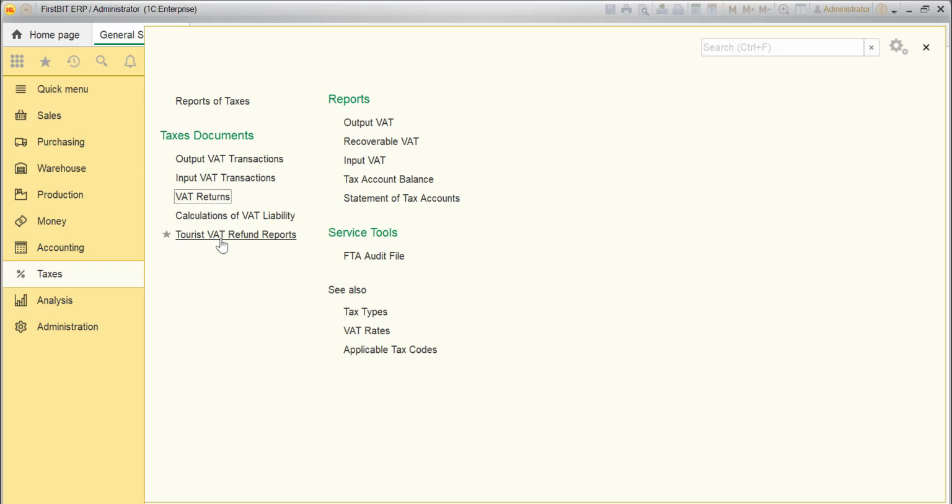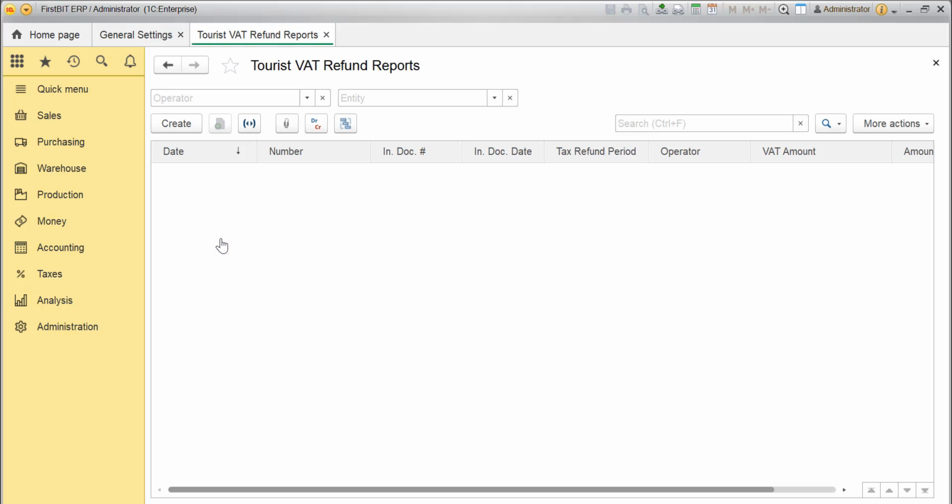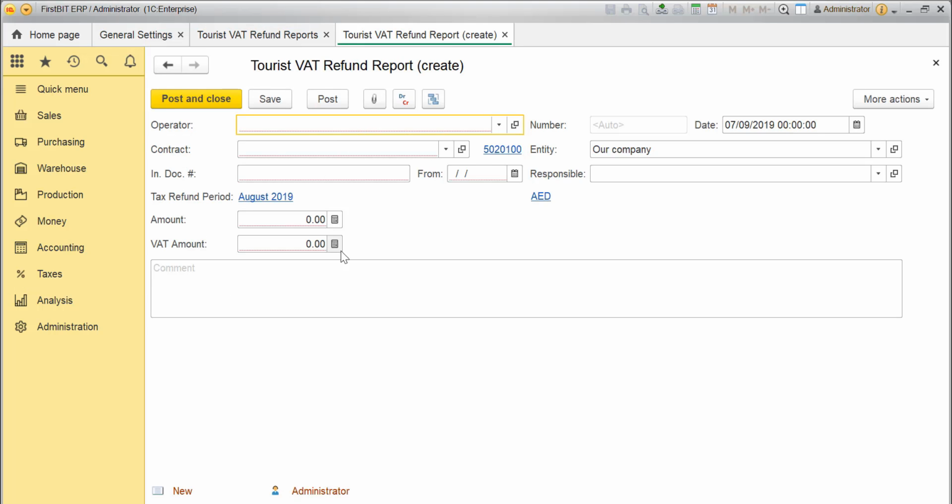To create one, open the document. Click on Create button to create a new document. Fill in all the required details in this tab. In the form, add the company Planet in the operator field. If you do not have Planet company created in the database, you can create one. Kindly refer the video How to Create Companies for further details.